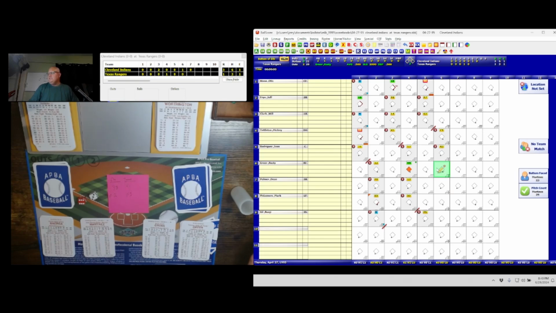I think I undid this. I think this was a pop out to somebody, because I know that Rusty Greer made the last out. Oh man, what did I do? All right, so I guess I have to switch score sheets, then do the undo.